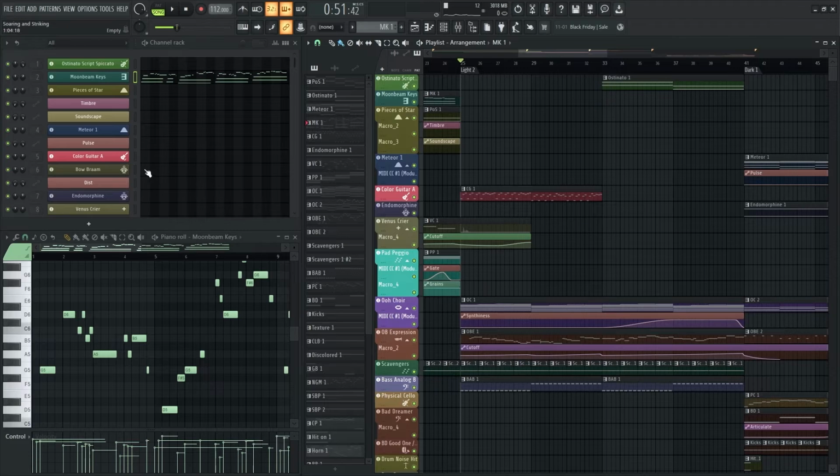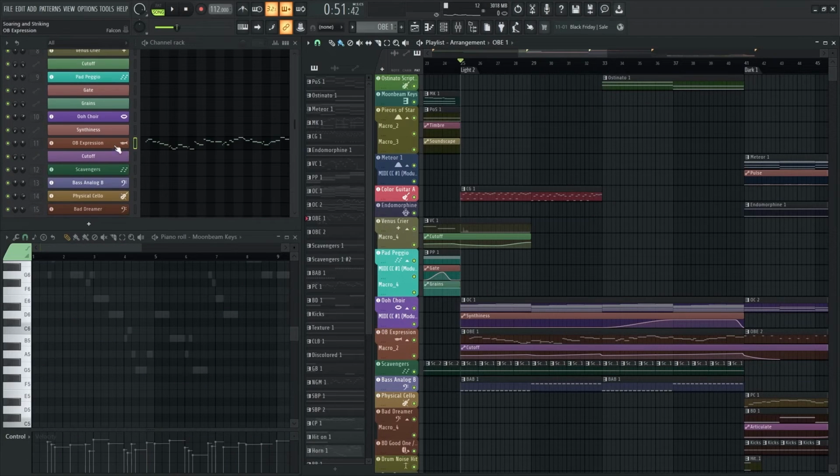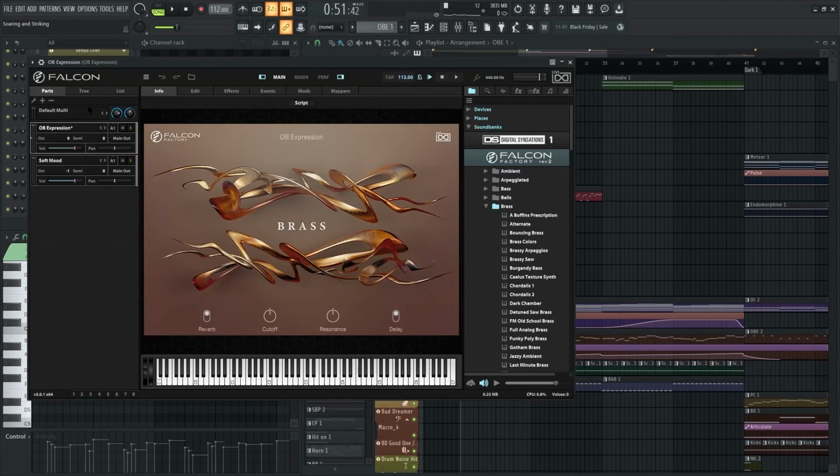And then the OB expression is actually, I've stacked two instruments or two presets here. So the OB expression, so sorry, that's the soft mood.